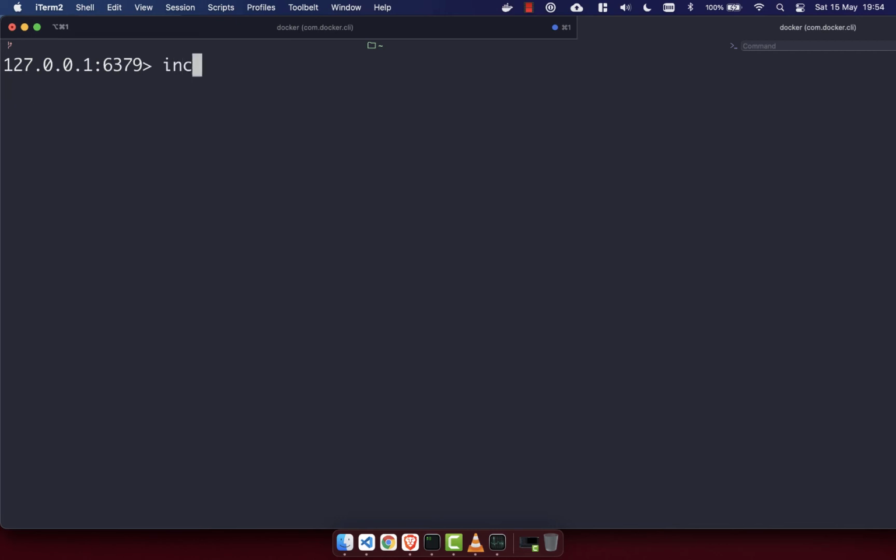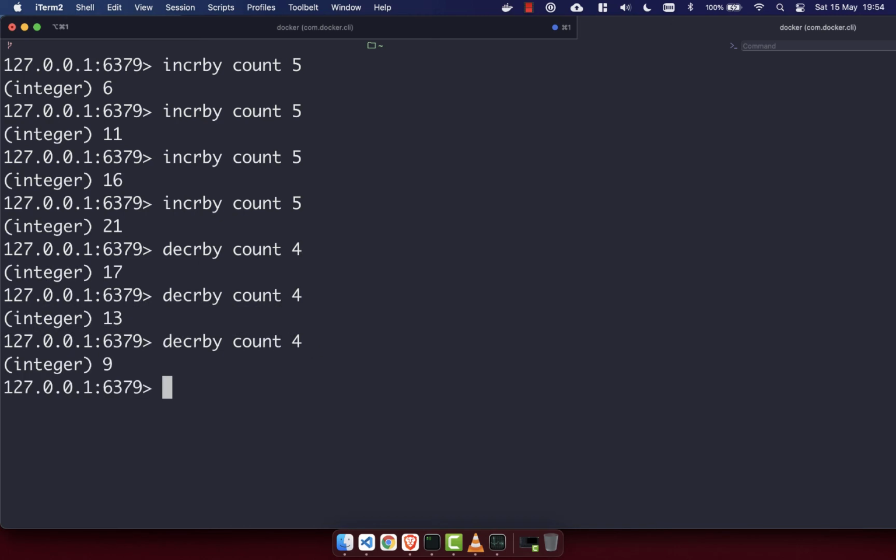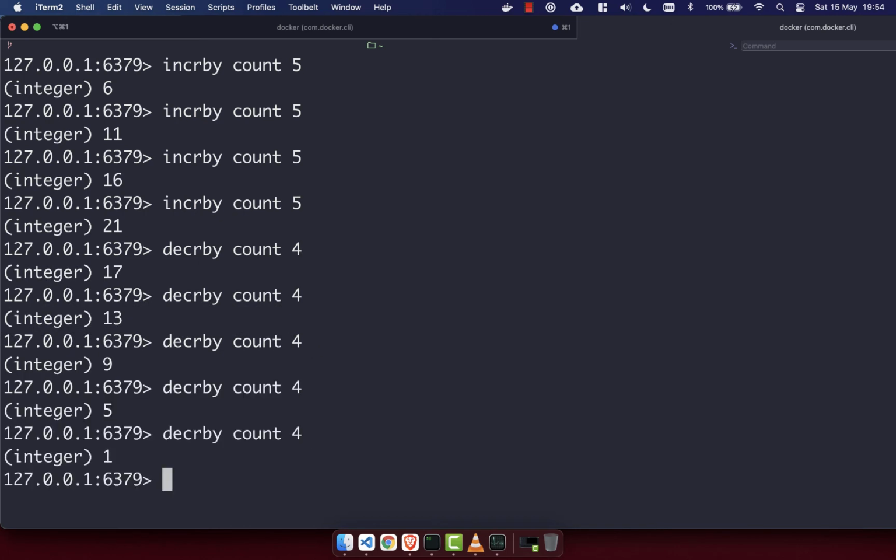There's also the incrby command, which allows us to increment a key by whatever increment we want. So in this case, let's go for 5, and we can see we increment that by 5. And as you would probably expect, there is the inverse with decrby, and we can go ahead and decrement count by 4, and we can see that that also works as you'd expect.